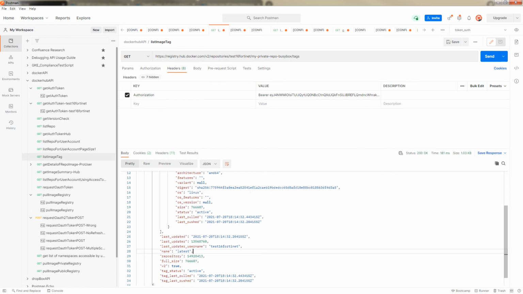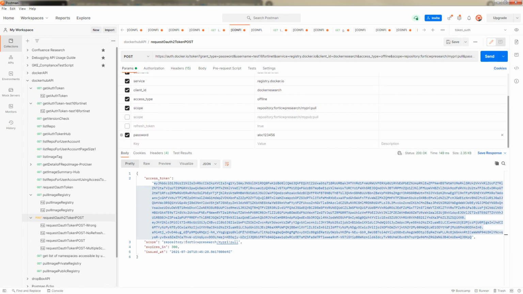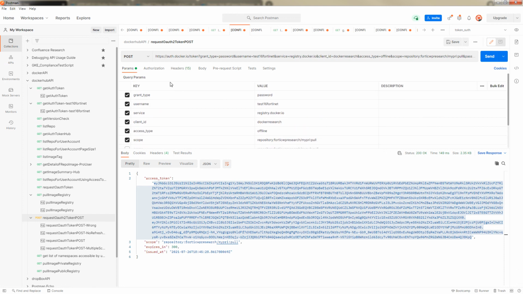Now the third, we are going to try to pull images. Okay, once we start to pull images, we need another token. We have one token for listing information. We need another one, this is one for pulling images. So basically this is the API we need, and this is the parameter we need.